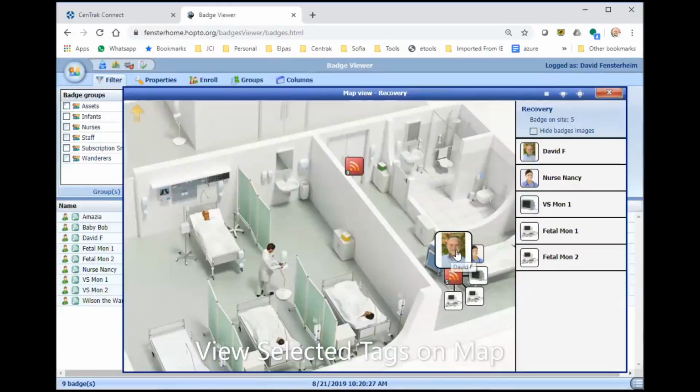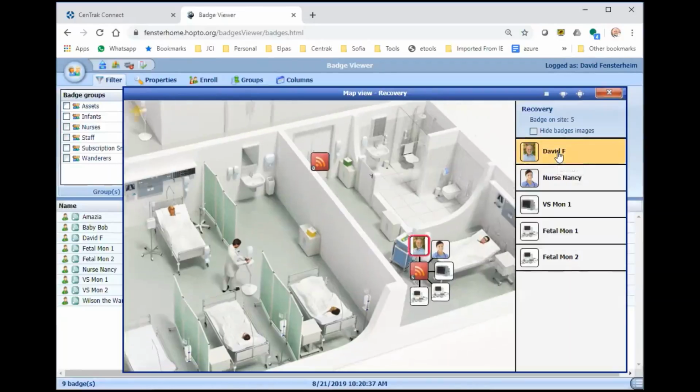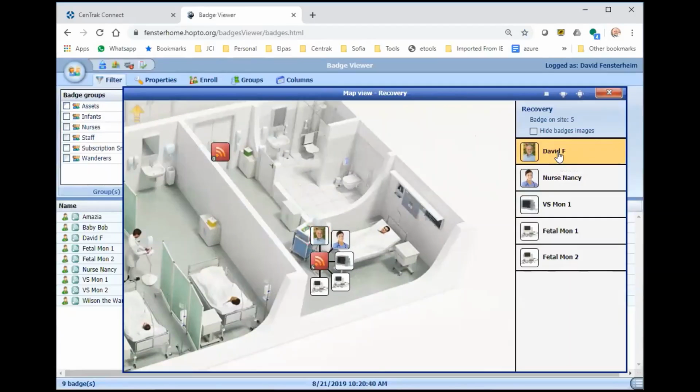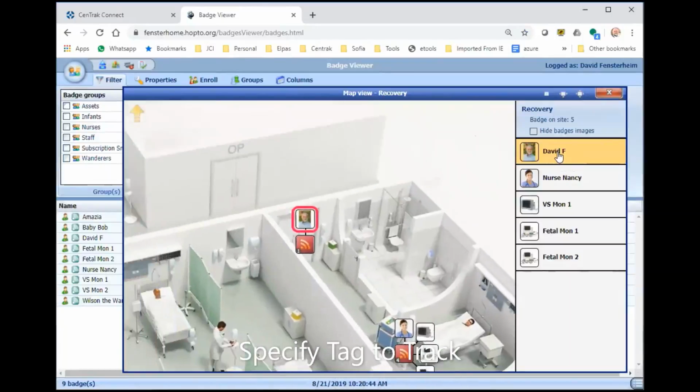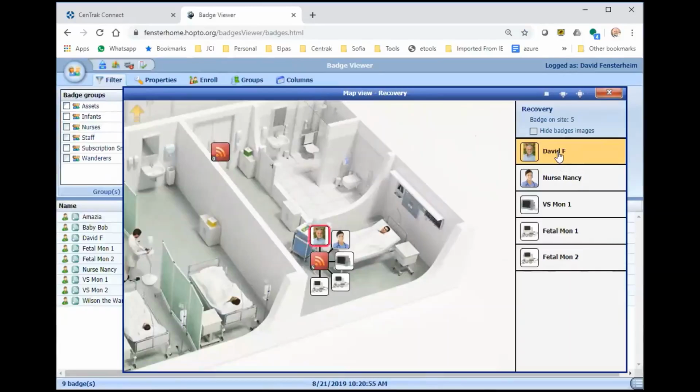And here you see these assets all appearing at some location, right? As I hover over the images of these assets, I get the details. If I specify a specific tag, it'll bring that to the center of the screen. And if I move the tag to another location, then you'll see it move back and forth. So that's the map, quite powerful.